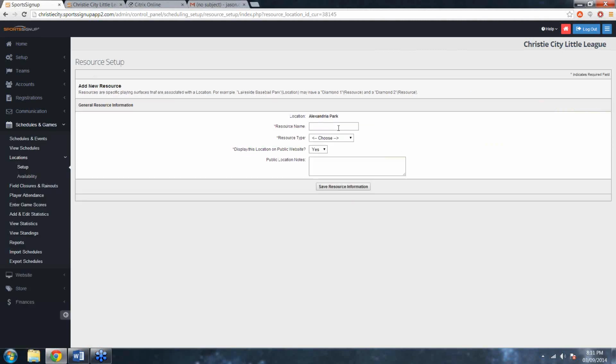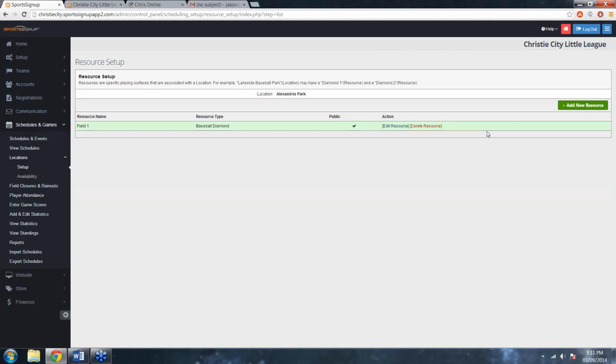Basically, just click there and then add the, let's call this field 1. And we'll choose baseball diamond. This here will also determine if this resource is specifically displayed in that same location I showed you on the public site. Okay, and then you can continue to add new ones if there's multiple rinks many times, or diamonds. Many times there's only just one.